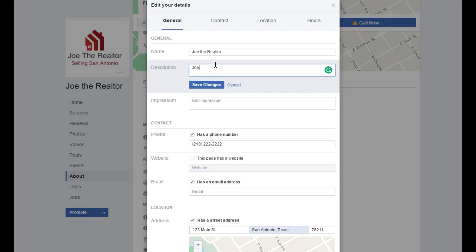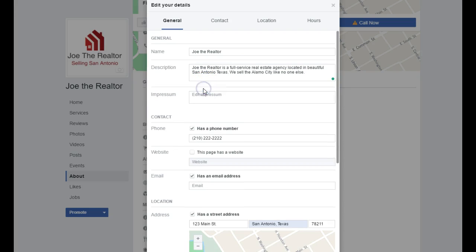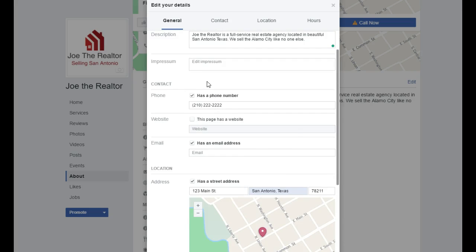And to do that, I'm going to say Joe the Realtor is a full-service real estate agency located in beautiful San Antonio, Texas. We sell the Alamo City like no one else. Now, ultimately, what we're going to be doing with this page is turning it into a real estate agent lead generation service where agents can purchase leads from us, because I just want to show you that it's really, really easy to do this on Facebook, and it's a lot easier than what most of you tend to think it is.